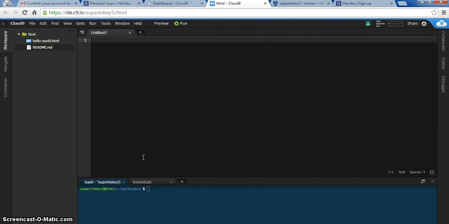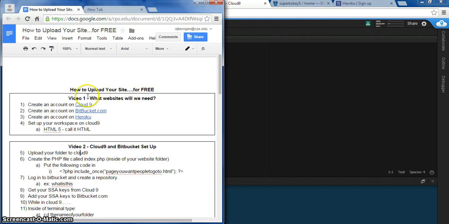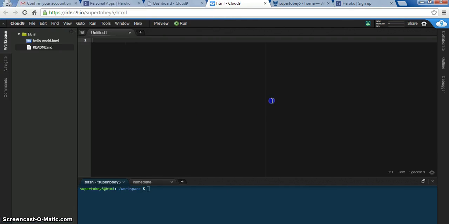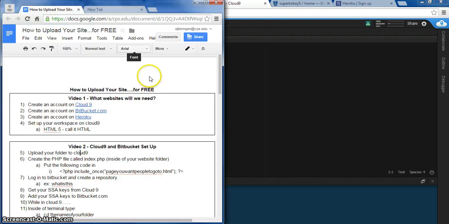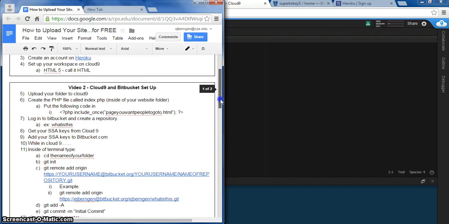Okay, so we have been following along with this guide here. We created an account on Cloud9. We already created an account on bitbucket.com. We created an account on Heroku, and we set up the workspace on Cloud9 to be HTML, which you can tell right here. It's already called HTML. Now we're going to work on Cloud9 and Bitbucket setup.